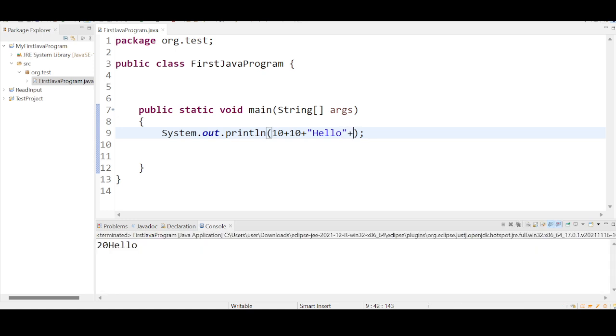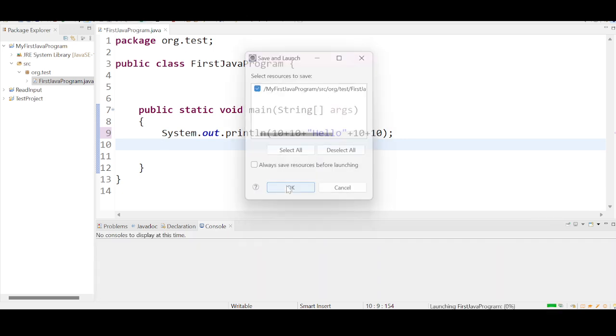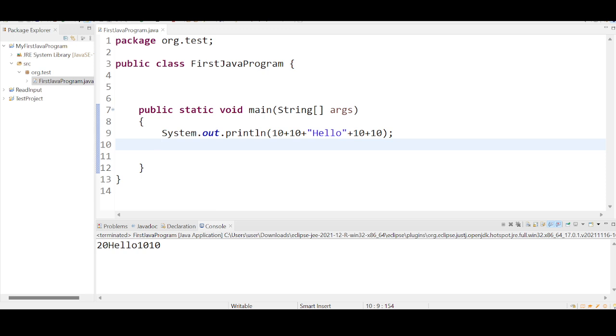So let me add 10 plus 10. What is the answer? 20 hello, 10, 10. 40 hello, or 20 hello 10 10, or what is it? Trust me, this is also an interview question. It was asked in one of the interviews for a service-based company for a candidate with 3 years of experience. Let me run this. I will explain this for you. Okay, 20 hello 10 10.